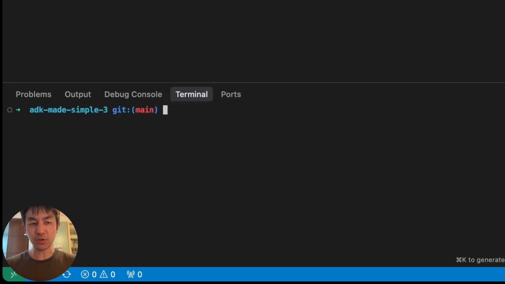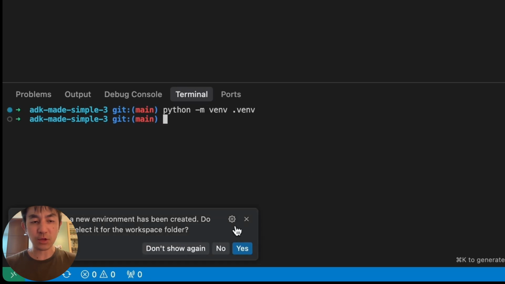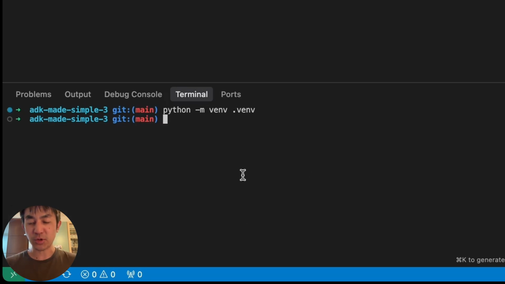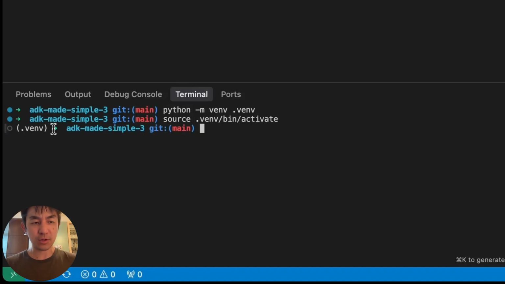The first thing you want to do is to make sure that you have your Python virtual environment set up. So you do python -m venv. This will ensure that everything that you have in your project is going to be kept within a virtual environment. Then you do source venv/bin/activate. And as you can see over here, this means that you have activated your virtual environment.